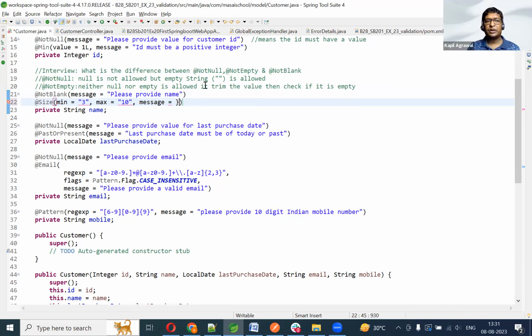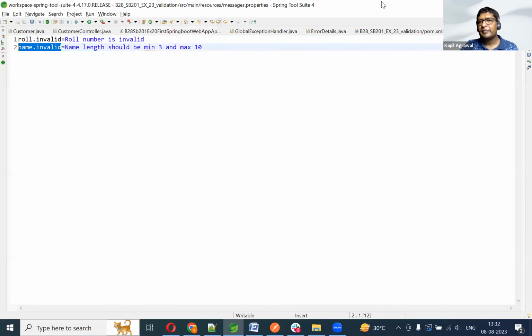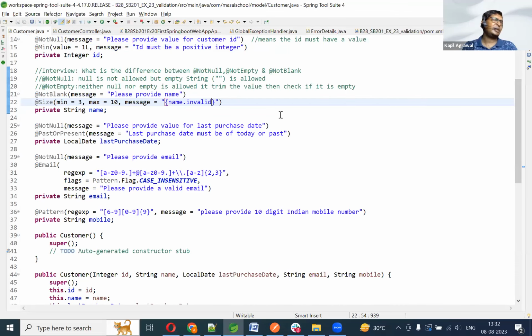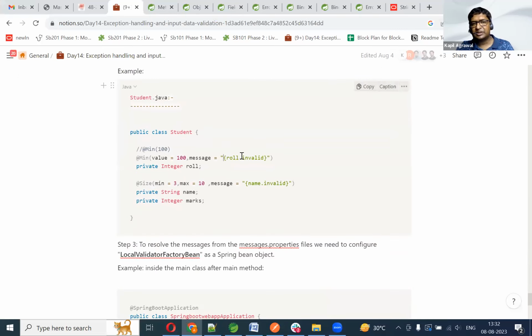Into the message, I wanted to write down a value that is to be taken directly from the properties file. To take the value directly from the properties file, whatever my property name is, that property name I have to take from here, and I need to write down that property name within the curly braces. Is that clear?